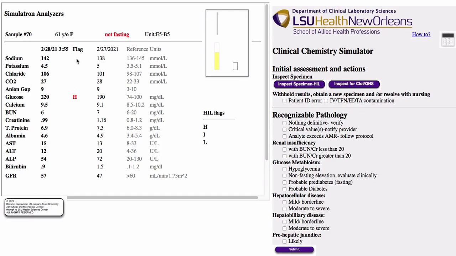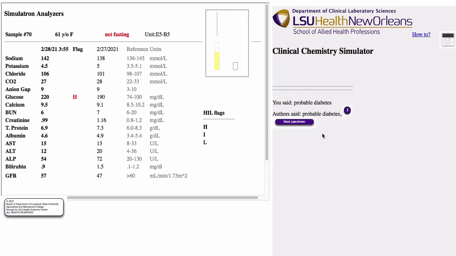But in this case, let's take a look at it. So I've got a 61-year-old female not fasting. I don't know what this unit means. There are no flags. There's no reason to look at the sample. There's only one abnormal result, and that's the glucose. So I can come to a quick conclusion that this is probably diabetes, especially since they have a previous result yesterday of 190. So they're getting above that threshold where we'd call diabetes. We click it, and then we hit submit, and then we'll get the feedback here.